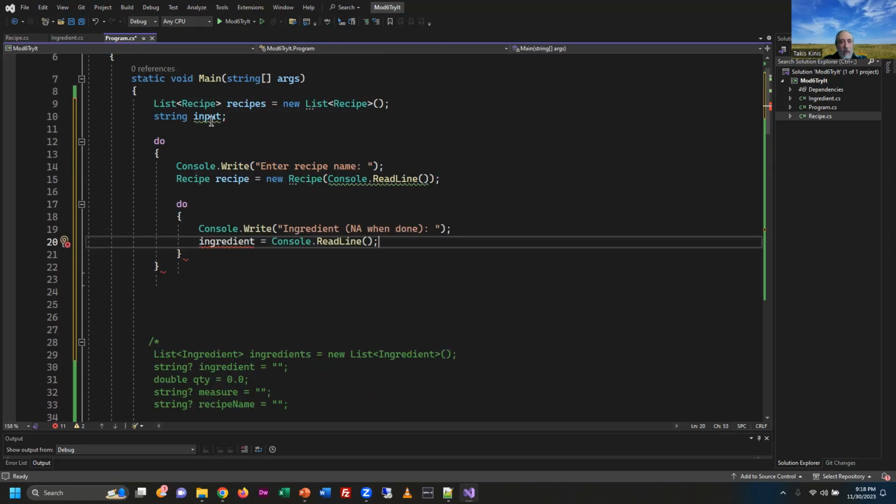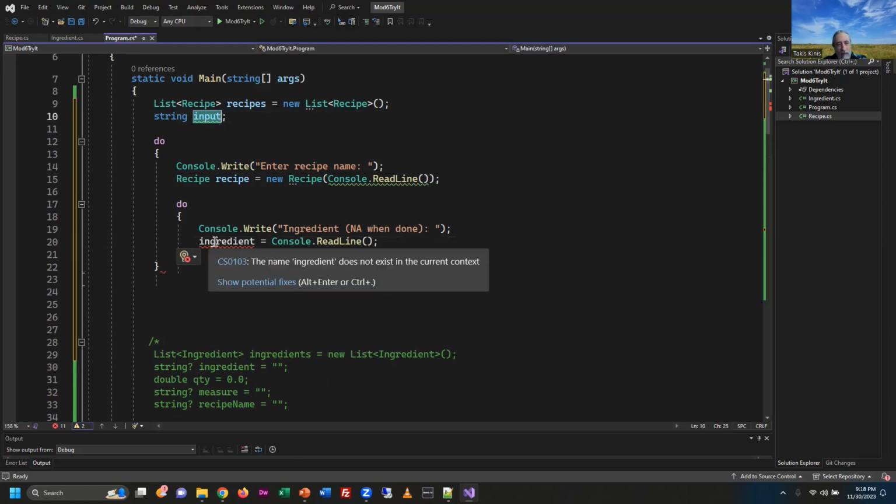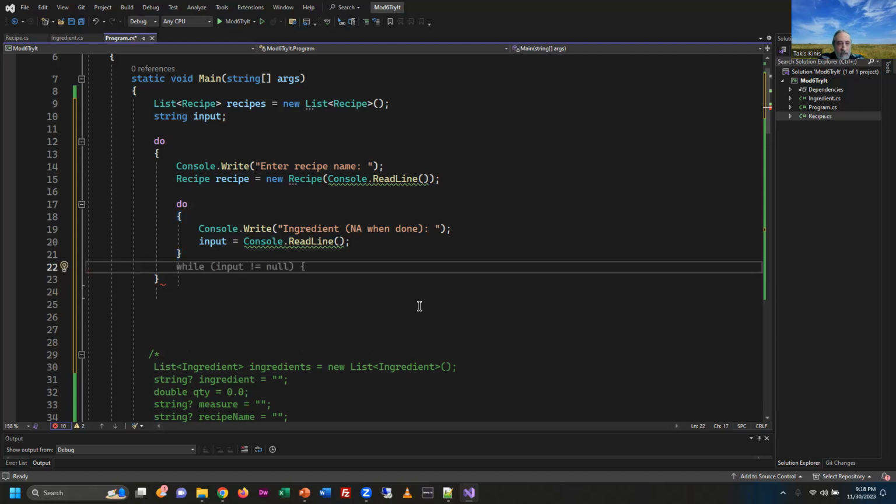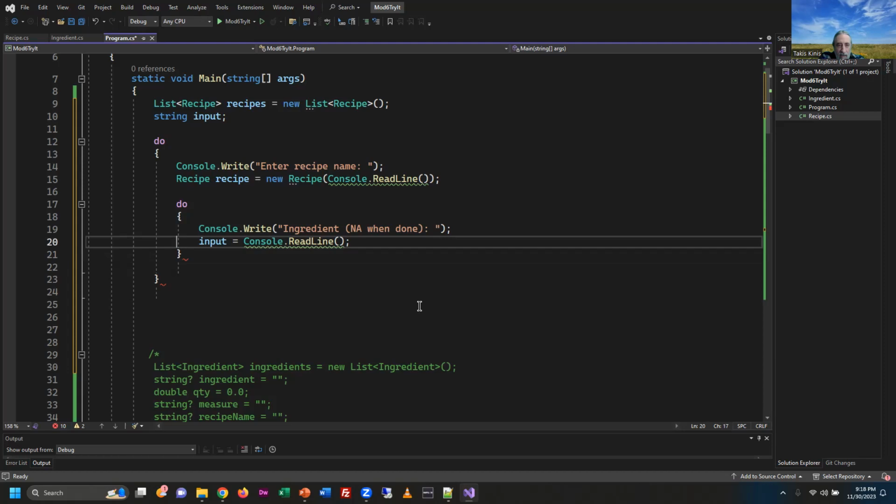And here's where I'm going to start using the input variable to replace some of the stuff that I've done already. So I'm going to grab this from the console here, and we're going to throw it in this thing called input. And now I'm going to write my little if statement. And I'm sorry, this should be inside the loop.